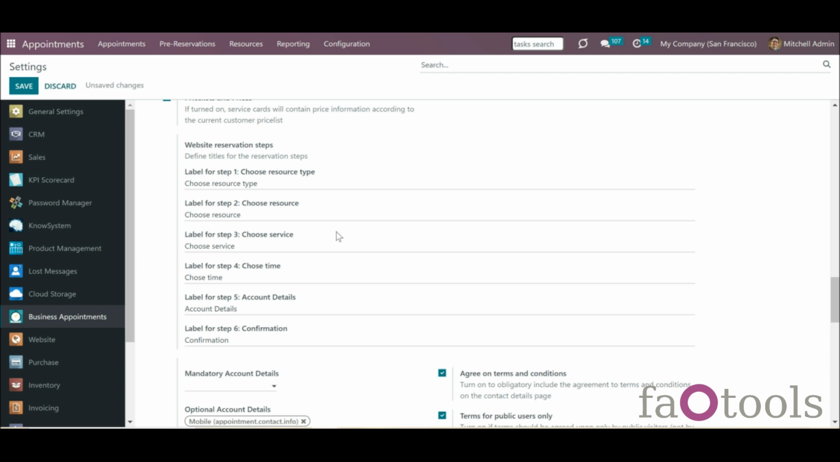The set of steps to book an appointment is fixed. However, the steps that have only one option are skipped. This way, the number of steps might change. The default labels for the steps may not be fully understandable in many use cases. For example, the step "Choose resource type" may not be clear for the clients of a dental clinic or of a language school. So it might be a good idea to change the step labels according to your business needs. This way, the steps will be understandable to the customers.